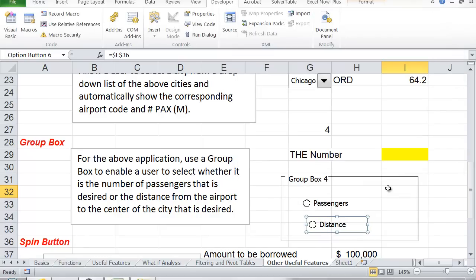Now the way this works is when I click on passengers, it's a 1. When I click on distance, it's a 2. 1, 2. Now in here, how can I use that, so that I put the number that I want in there, depending on what the user clicked here? What can I put here?